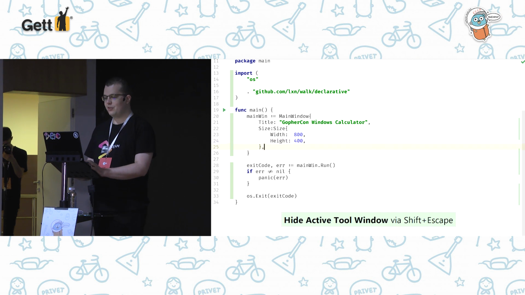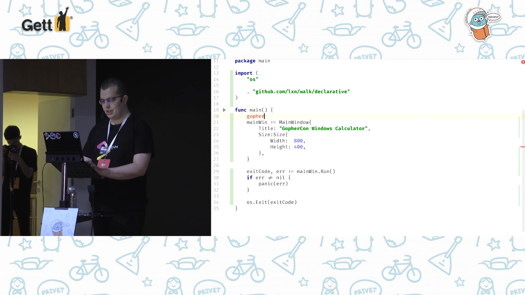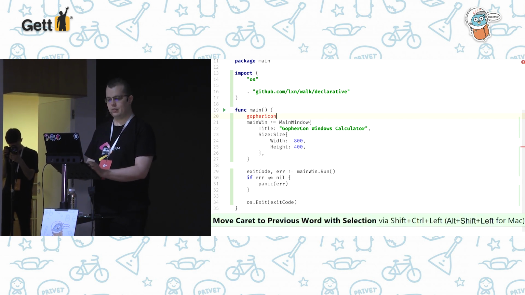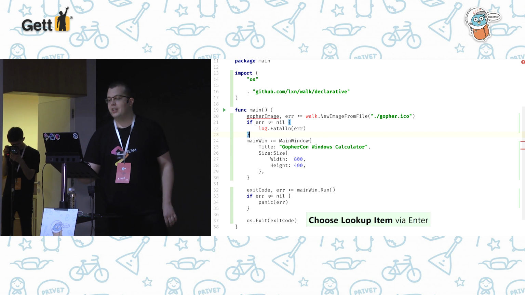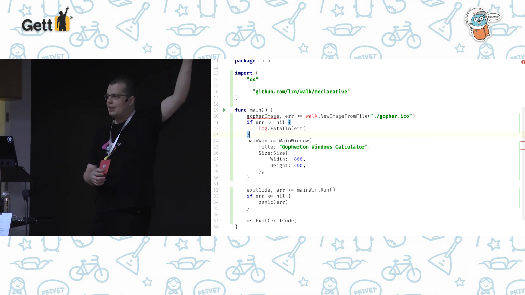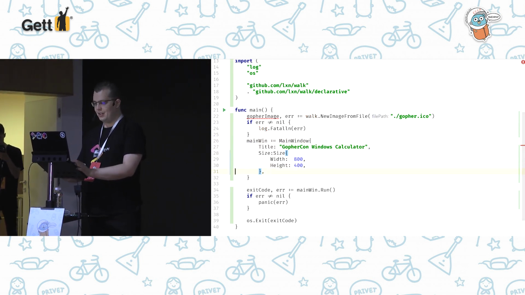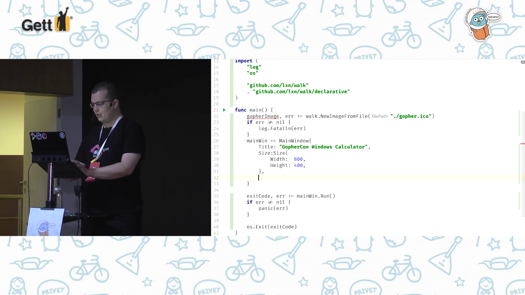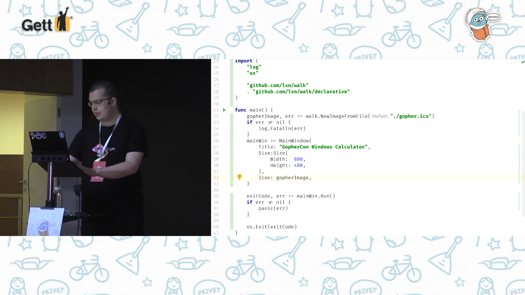Okay, so let's go further. I do want to have something here, a Gopher icon, right? Or Gopher image. I swear I should learn this. Okay, so I want to have an icon for this so that I can change that nasty Windows-looking icon with something a bit nicer. And I can do that here as well. So icon becomes Gopher icon here, right? And let's run it again.